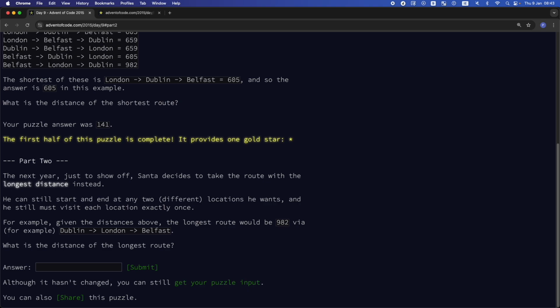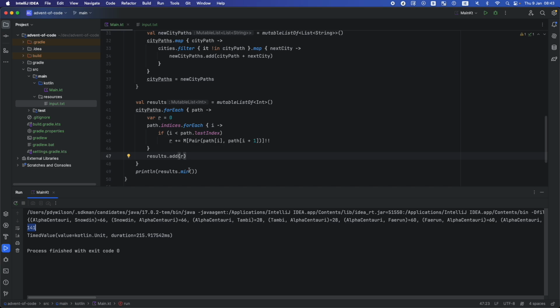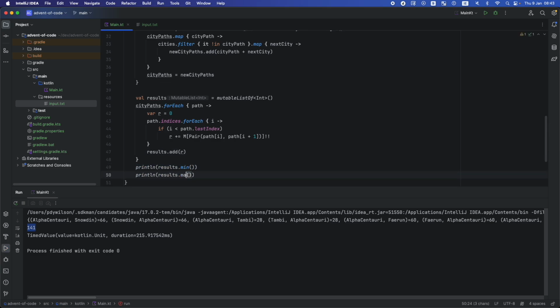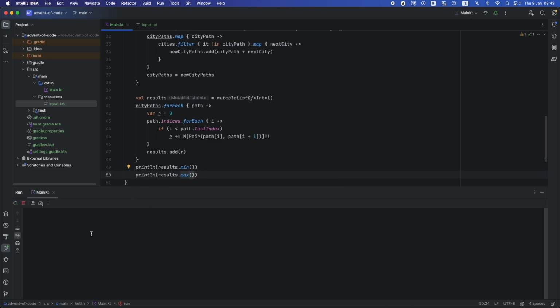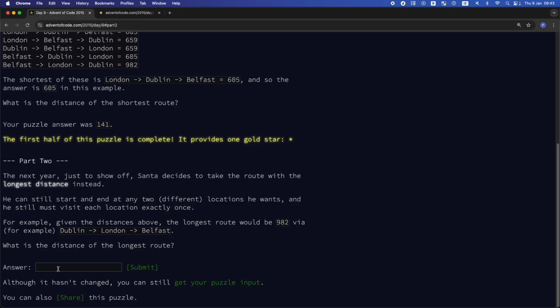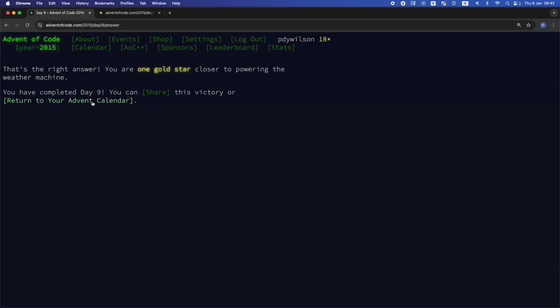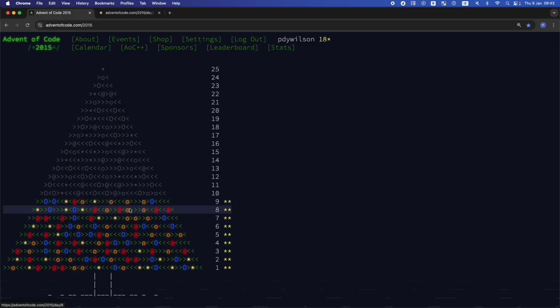The next year, just to show off, Santa decides to take the route with the longest distance instead. He can still start and end at any 2 different locations. In our first example, that's Dublin, London, Belfast. What's the longest route? So now we can just do max, because we collected all the routes, and then we should have the answer. That's it. So that's it for day 9.